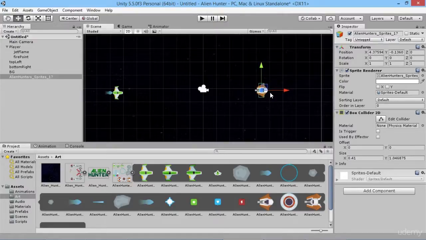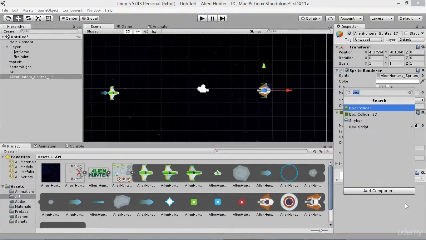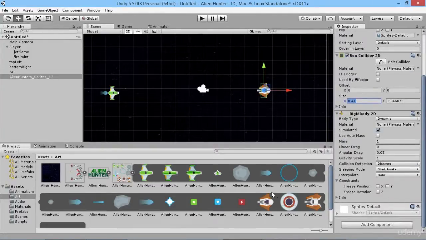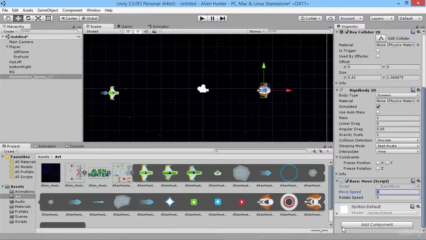Okay, so we've got our little ship in place here. That's all perfectly fine, but we obviously need it to move around within the world as well. So to move it, we're going to need to give it a rigid body. And we're also going to give it the basic movement script that we added to our asteroid. So we'll give it basic move, and we'll give it a move speed of, say, -2, so it'll move to the left. And it won't have any rotation because we don't want our enemy spaceships spinning around or anything like that.